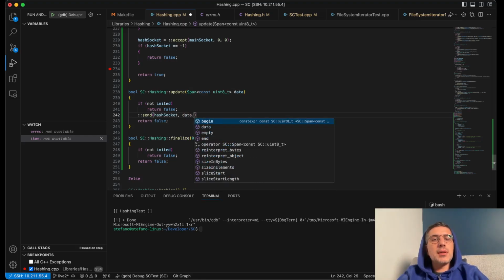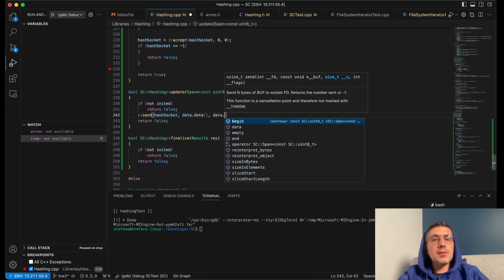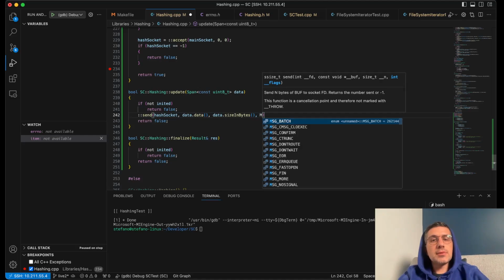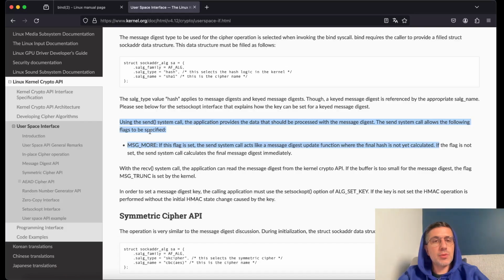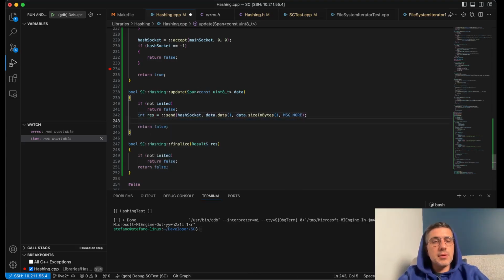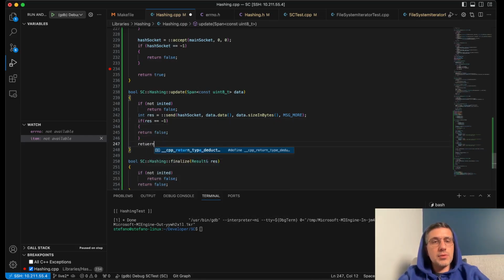So we need data.data, data.size in bytes, flags was here to put this MSG more, yeah. Okay, MSG more, we want a more, int res, if res is -1, return false, otherwise return true.